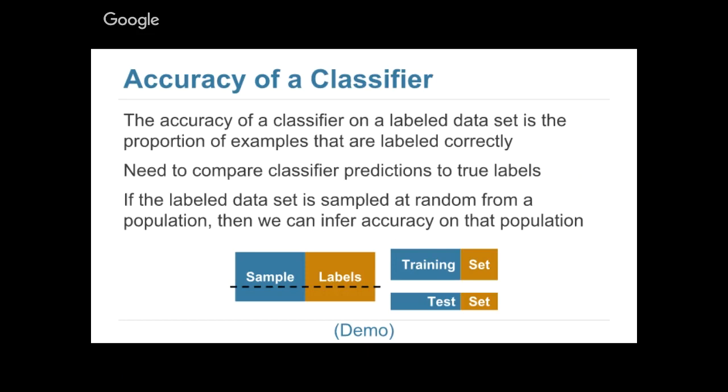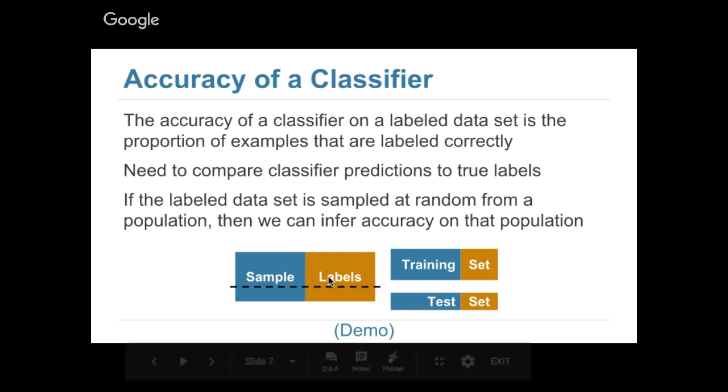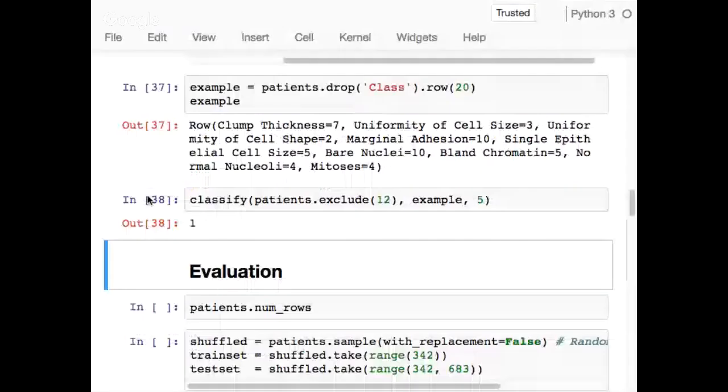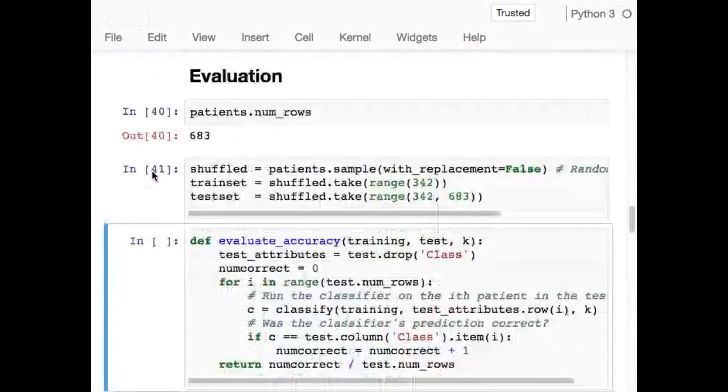It turns out that if you try to evaluate your classifier on the training set, you get some bad results. And I'm going to show you why. But first, let's take a look at our classifier. OK, so we saw this yesterday.